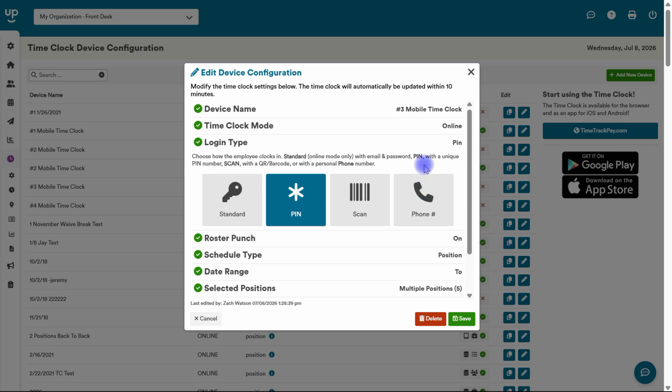Phone number is also one. If you've already added your staff in and you have phone numbers in the system already, this could just work with those, and they can type in their phone number, and that can identify them.